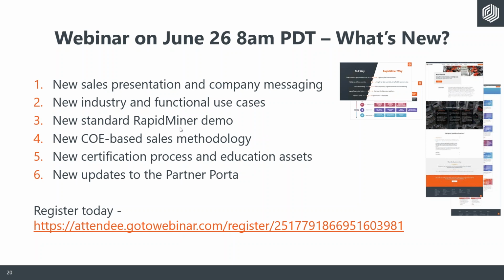real experts in RapidMiner. And then last but not least, our partner portal is going through an upgrade this week. We'll bring you up to speed with updates on the partner portal. It will roll out around the end of this week, and we'll show you the new features and how you can get the best out of the content that's there.